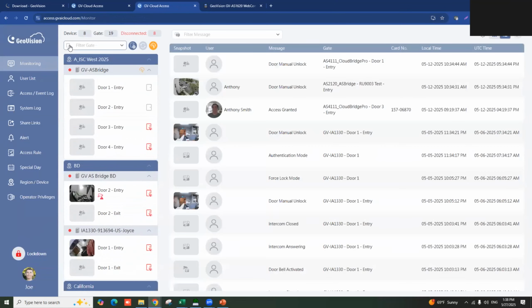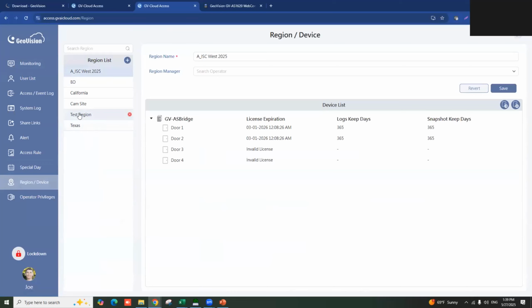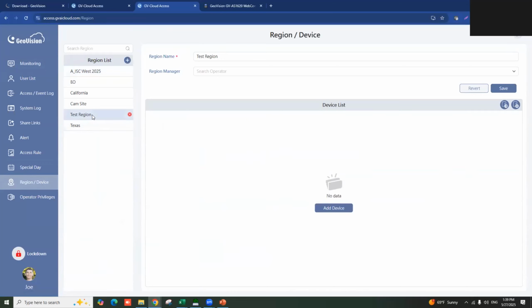And if you're starting a brand new setup, this is going to be completely blank. You're not going to have anything in this monitoring tab. And there's actually even going to be, I believe, if I remember correctly, a section where you can click to add devices. But since this is our office, it's already got some control panels and devices listed out. So as you can see, we have some activity here. Now, what you can do is you can come over here to region/device. And if you'll notice, here is the test region that we created earlier. I can go ahead and click on that.